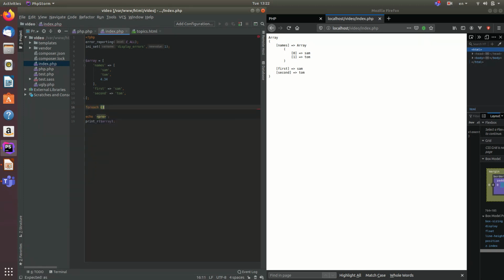So the foreach markup is actually pretty simple. I say foreach, and then in that case array, and then I write as, and now I can basically decide whatever I want to. I'm just going to say item for now. So what does this do? Let's get rid of this.